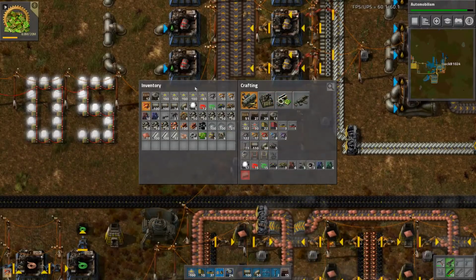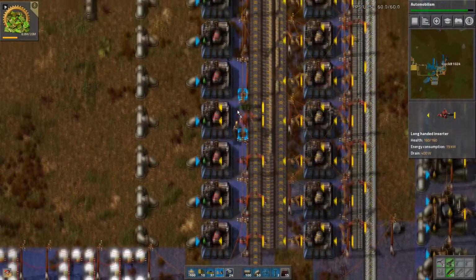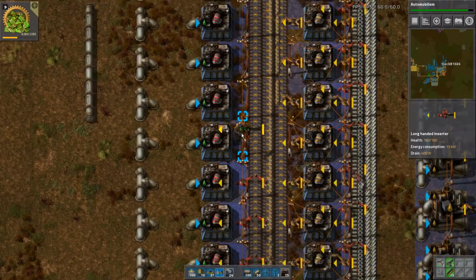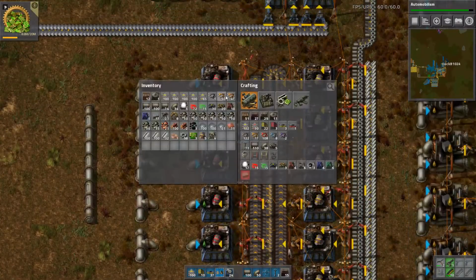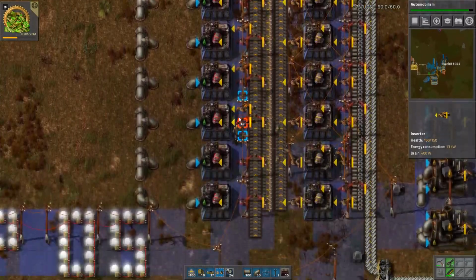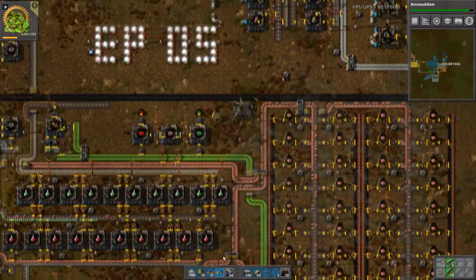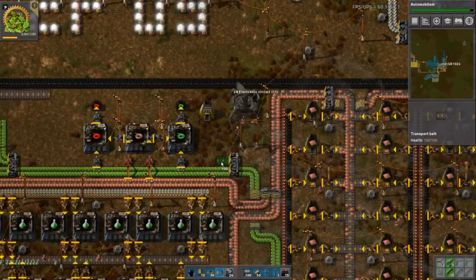So again, we need another 10 long-handed inserters. Nope, I want you that spot. Into normal inserters. So we'll just split this line off.